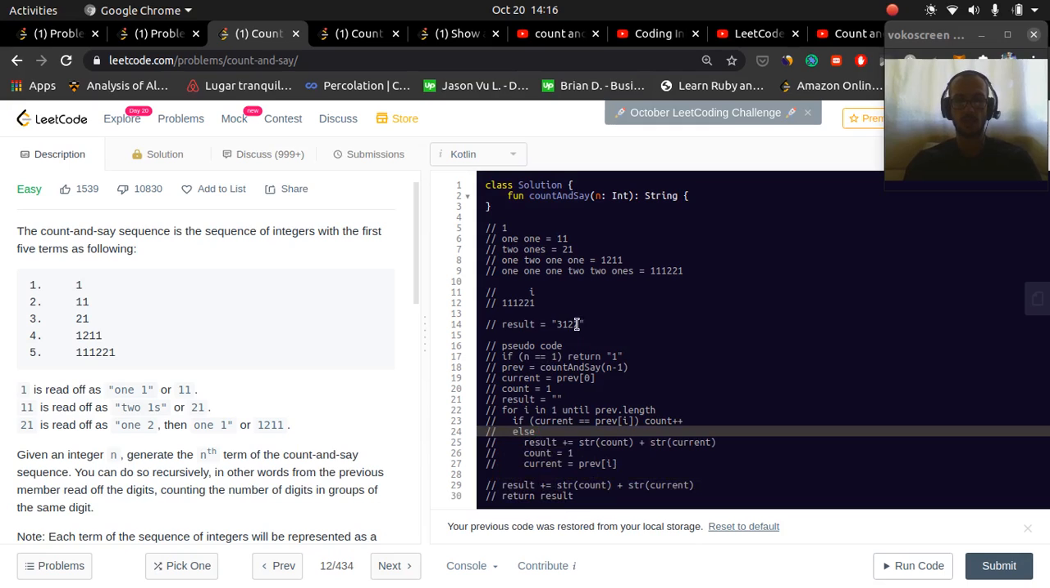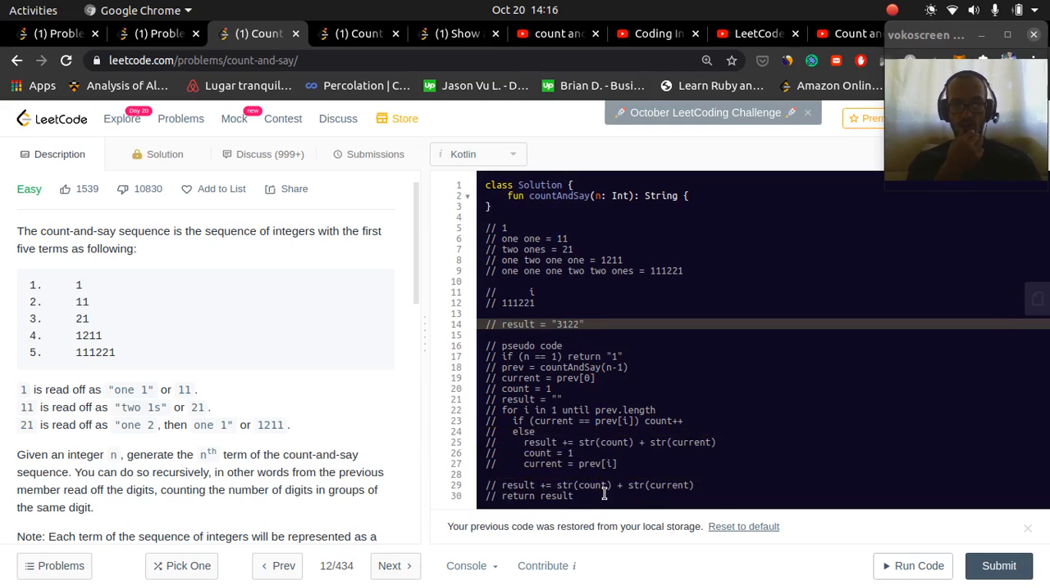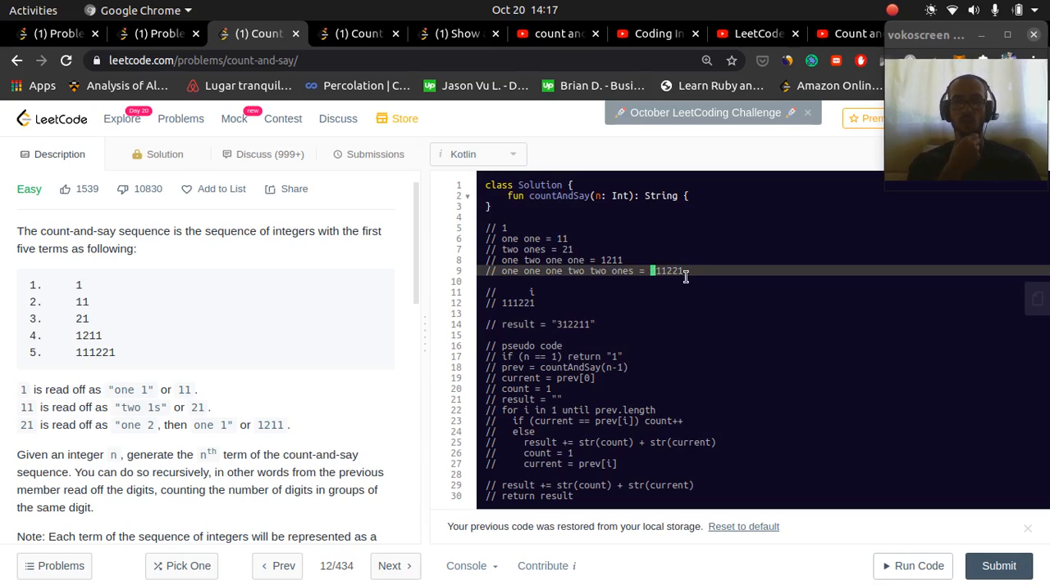We're gonna append count, so count is gonna be 1 because we reset it, and current is the last value. Oh wait, let's think here. 1 1. Okay, right. So this should be the next value after 1 1 1 2 2 1. 3 1s, 2 2s, 1 1. Yeah, it sounds right to me.